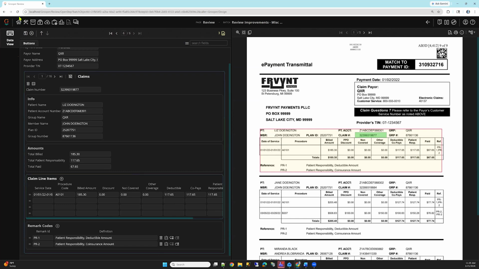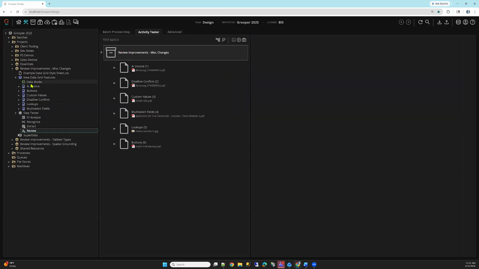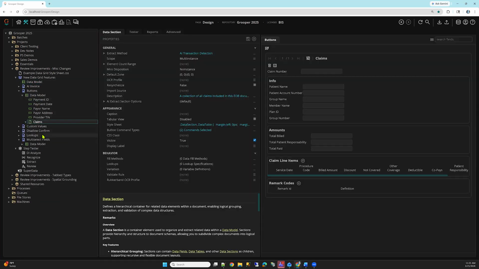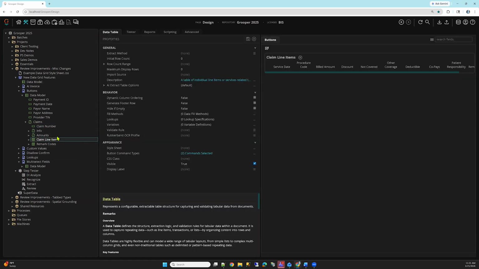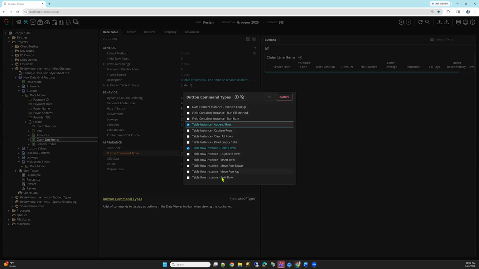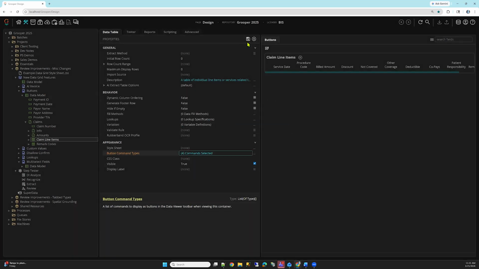These are configured per type of data element container. So you can do this for data models, data sections, and data tables. You'll see that each of these different types of elements has a command button types editor under appearance. If you bring that up, it's going to give you all the different types of commands that you can normally access with a right click and allow you to check them off to include as buttons in the UI.